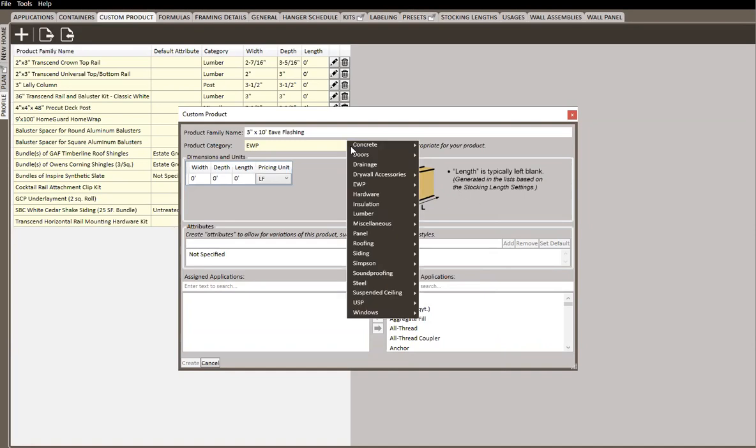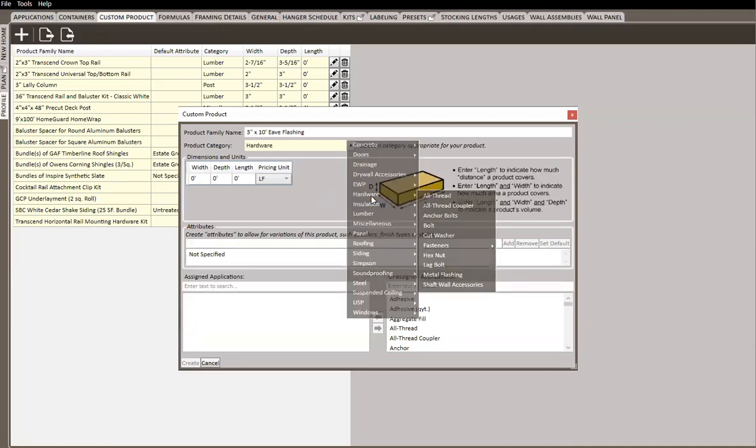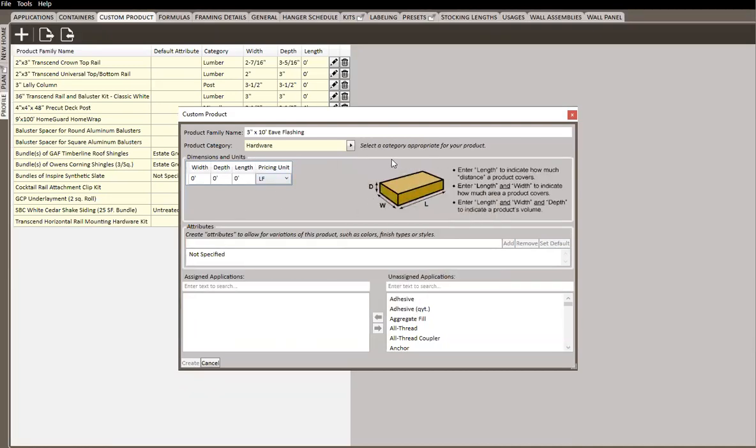And then most everything else, whether it's just hardware or flashing or whatever else, most of it is going to fall into the category here, where you can see that things are oriented a little bit differently, especially as you think about siding products and such. And so you're going to enter it that way. Now I'm going to go ahead and enter it for this. Since my width is 3 inches, I'm going to enter it as 3 inches there, and length I'm going to put as 10 feet.